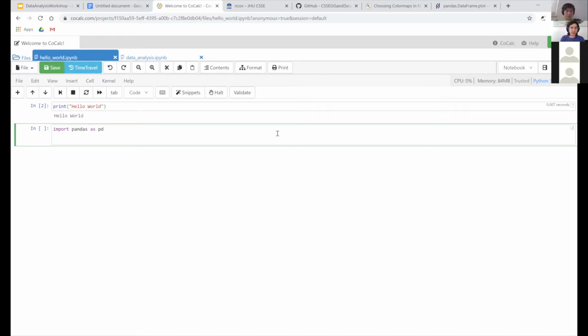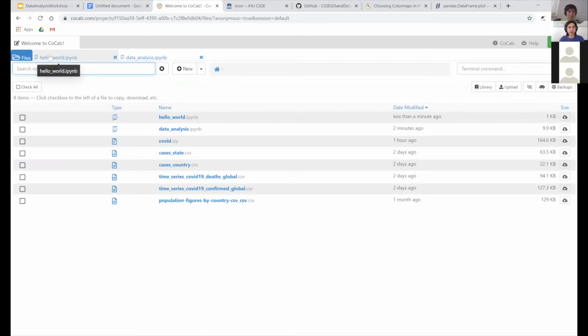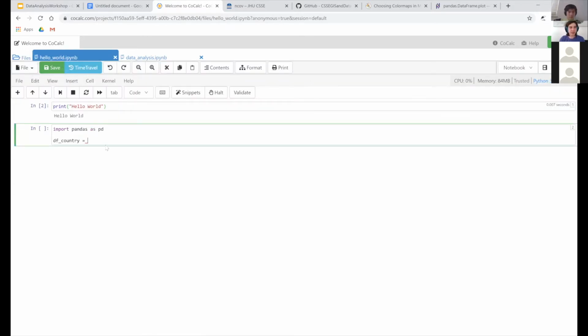So I'm going to make a new data frame, and I'm going to call this one df_country. And then we're going to get a CSV file from the zip that we downloaded and hopefully unzipped. And to do that, we do pd.read_csv, and then we have to give a name, which is cases_country.csv.